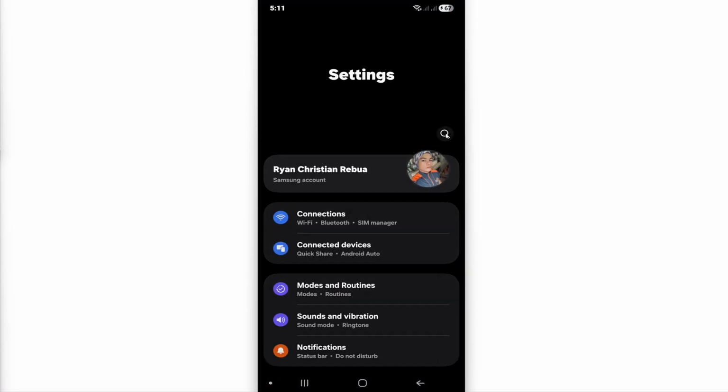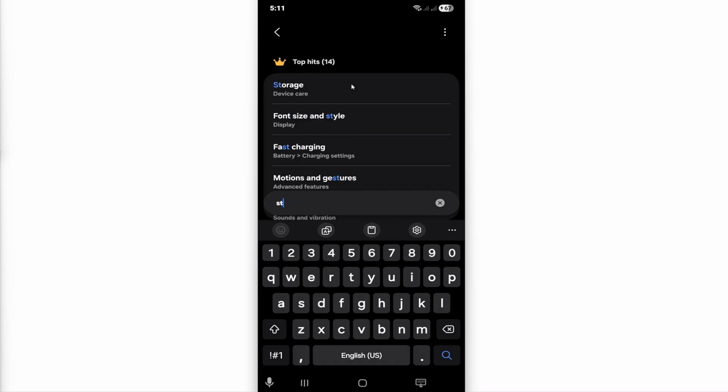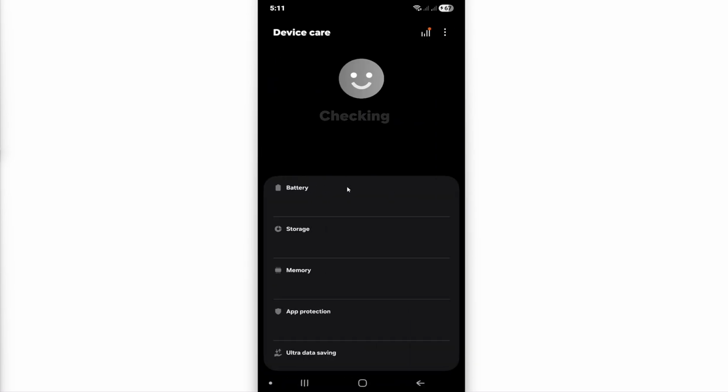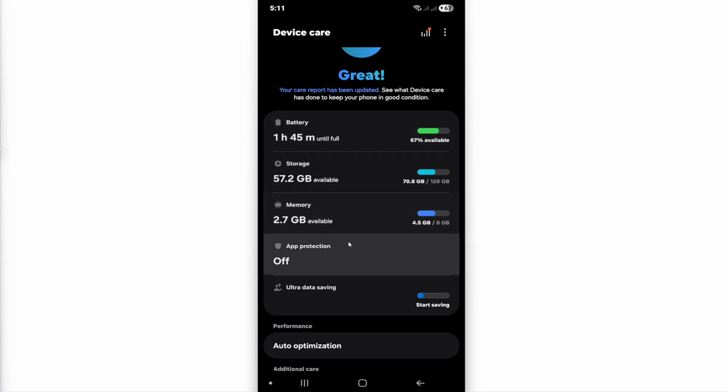Also, do not forget to check your storage. Just type it down, storage, under device care, right here. Just make sure that you do have enough storage.